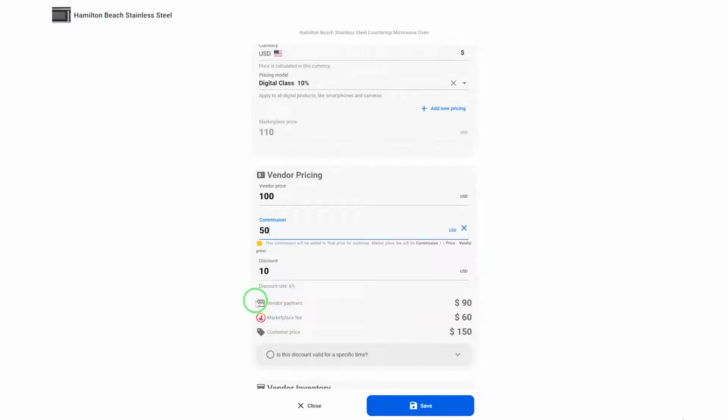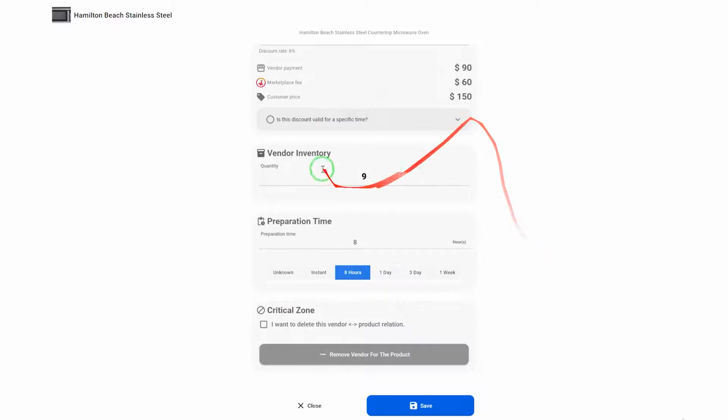For example, here the price that you have to pay to the vendor, I mean vendor payment, is automatically changed. The amount that the marketplace takes as a commission is here, and also the customer price. Note that the commission is mostly a competitive issue between the vendors, which is provided as an incentive for the marketplaces. You can see the inventory here. In the preparation time section, you can determine how long it will take for this product to be prepared and fulfilled by the vendor.